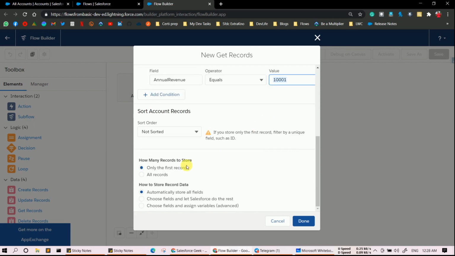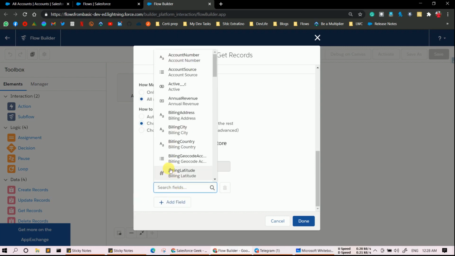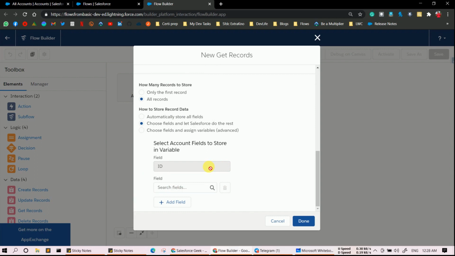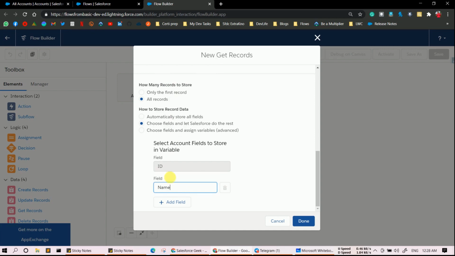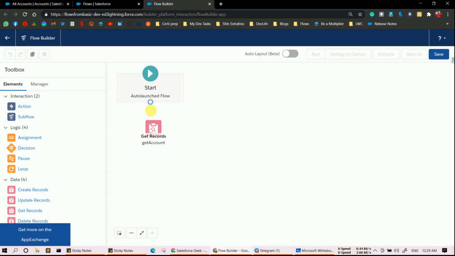Now here you have to select all records, all those records that fulfill this criteria. Now click Done, or you can choose some specific fields. Click on Choose Fields, and here ID is there by default, and you can select more fields. Let's say Name, and that's it, and click Done. Now connect the dots from the Start element to your Get Records element.